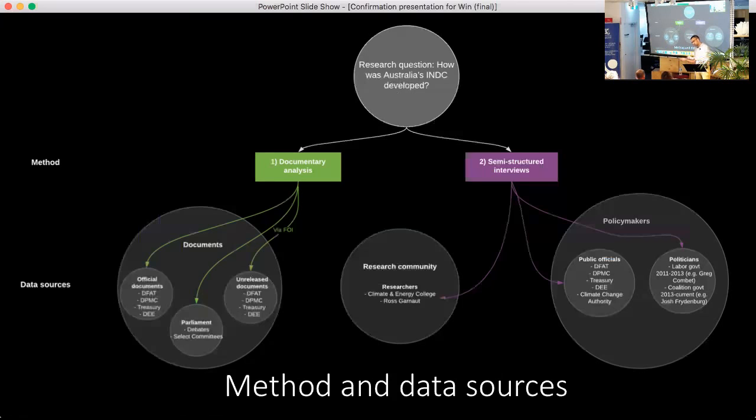And then with the coalition government, it's going to be a lot more difficult because they tend to be pushing a line and are more careful with what they say. So once I've done the interviews, I'll code that data using NVivo, which is qualitative software, so I can analyze it.